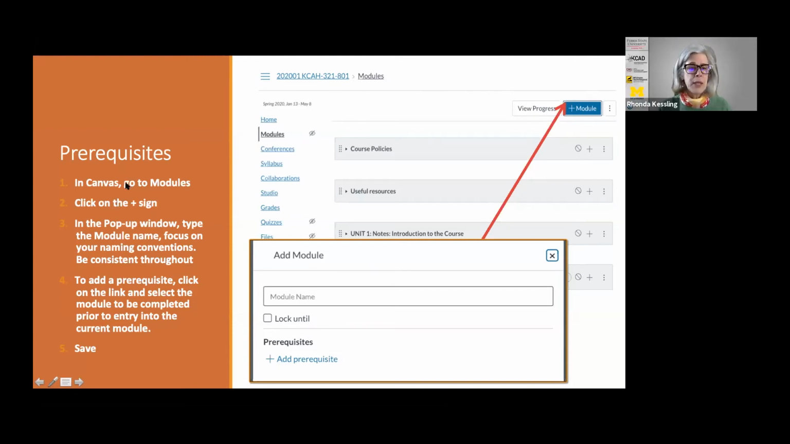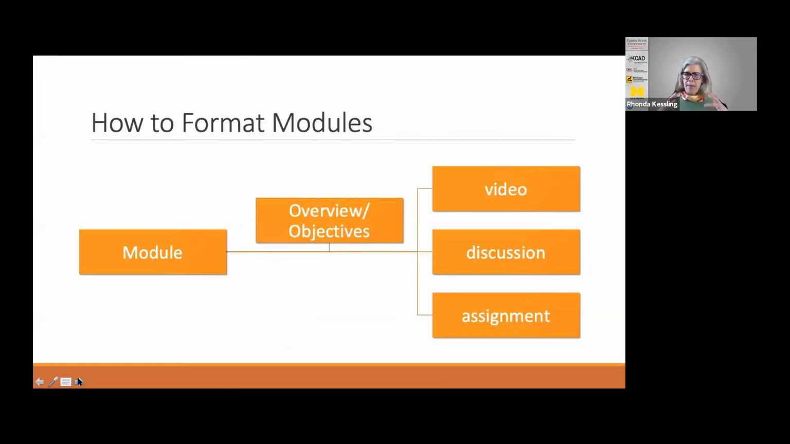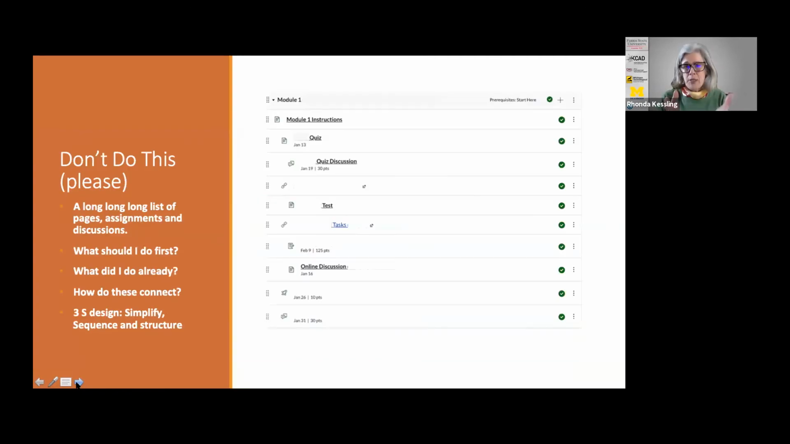Are we good? Okay, so let's take a look now at formatting modules. If modules is the big bucket, then what kinds of things will we do inside modules? And this is really where you're going to have the flexibility to move your students along step by step. And so this is basically what we wanted to be your big takeaway today.